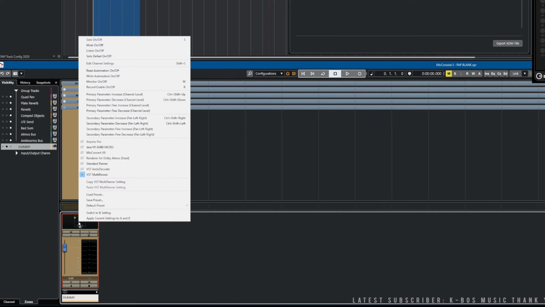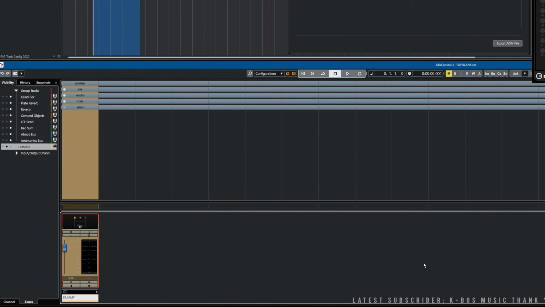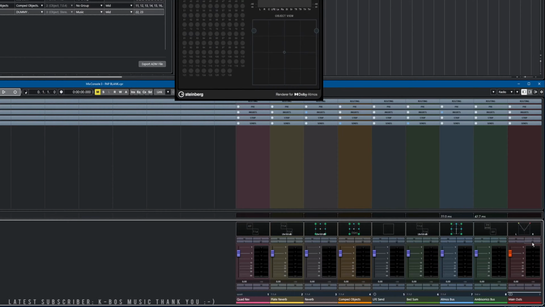So what we like to do here is we change the metering, global meter settings. We'll change that to post panner. And again, I'll try and remember when we get to it to show you why that is a little bit later on. But post panner we set. And the other thing I like to do as well is to put my main outs and my ambisonics bus and my Atmos bus into solo defeat mode, so they never turn off, a bit like effects. And in fact, you normally have your effects in solo defeat mode as well.